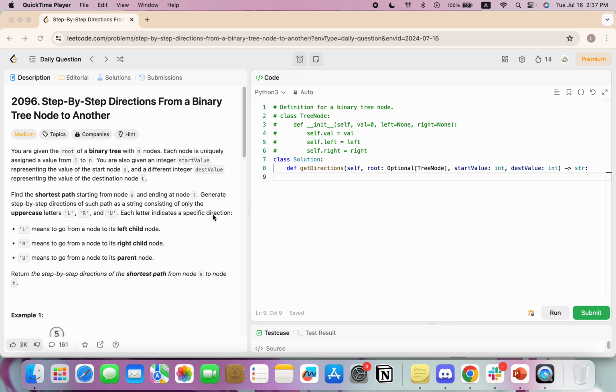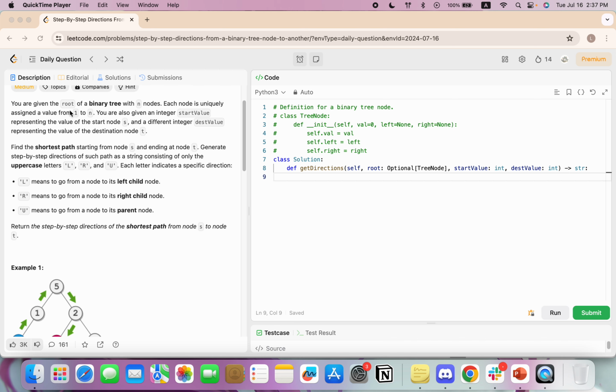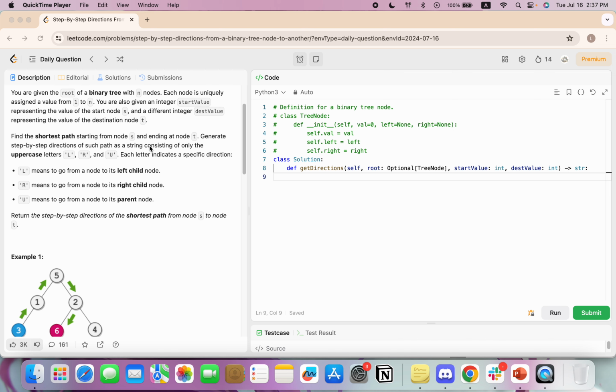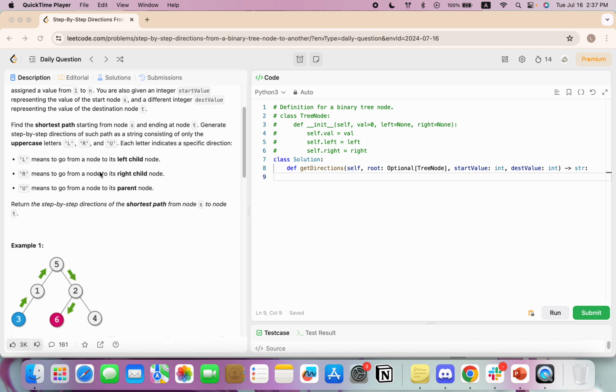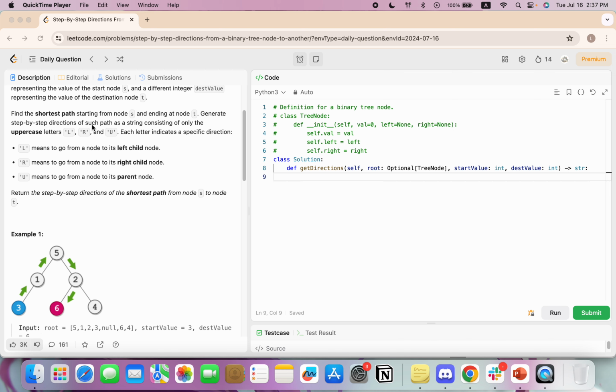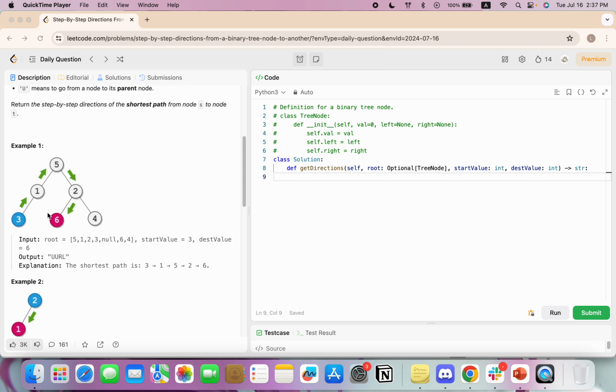The question is step-by-step directions from a binary tree node to another. Given a binary tree, a start value and an end value, you want to find the shortest path starting from node S and ending at node T. Then you generate the step-by-step directions using L for left child, R for right child, or U for going to the parent node. So let's say we wanted to find 3 to 6.